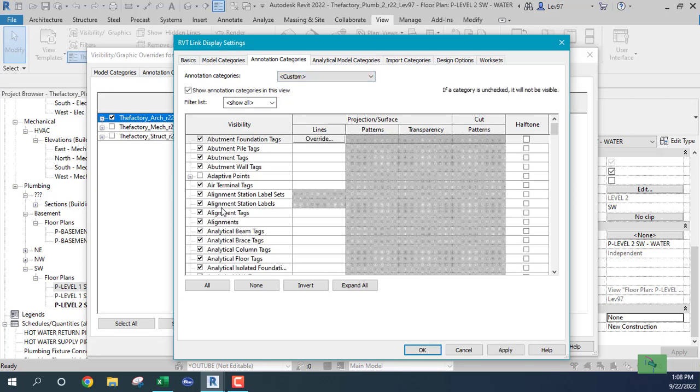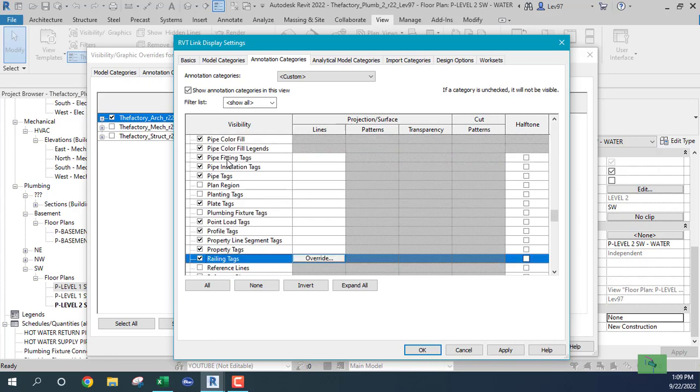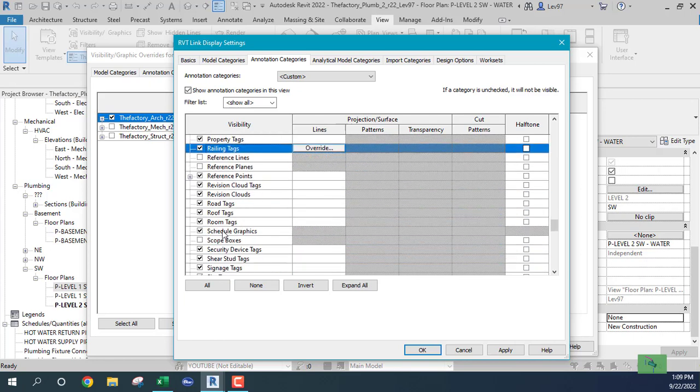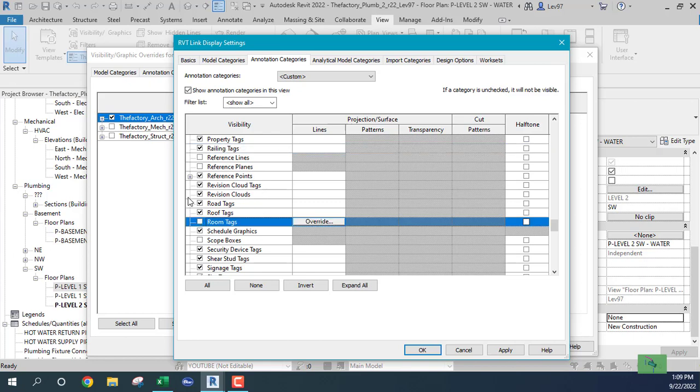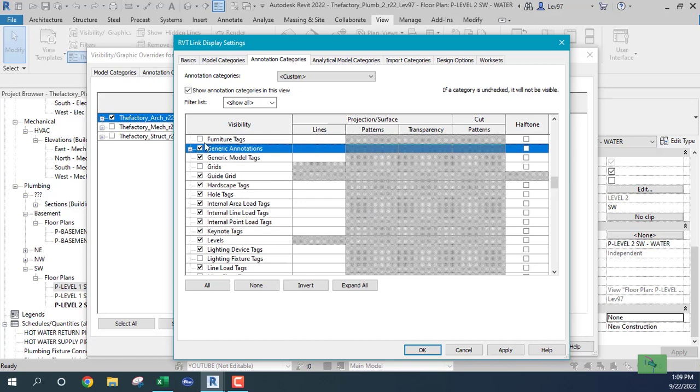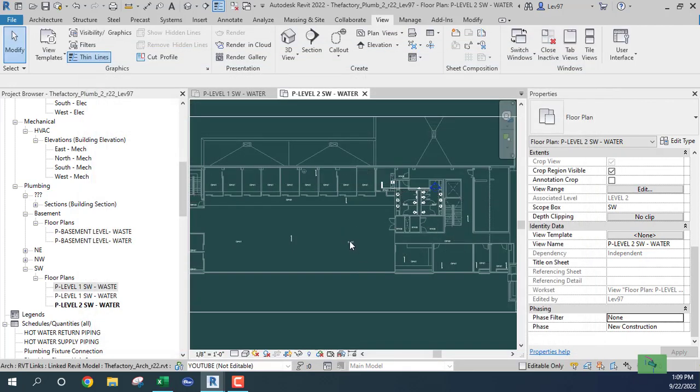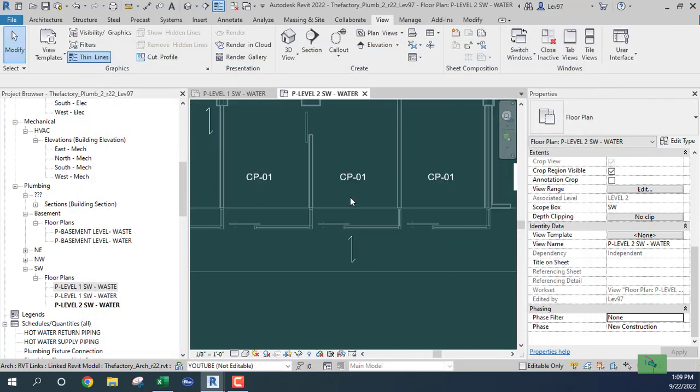You highlight, type R, and it goes down. Room tag. I think I want the grids off also. G, grids are off. So everything is off, say okay to that, okay to that, okay. And what are these?